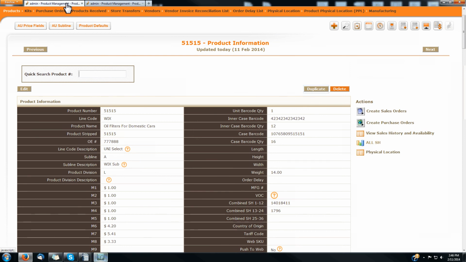From within the part record, you can also duplicate a part, delete a part. You also have the ability to use the shortcuts here. One is the create sales order, other is the create purchase order. This is not necessarily where I would go to create a sales order or purchase order, but shortcuts are available. You can choose to view the sales history or use the all sales history chart button right here.